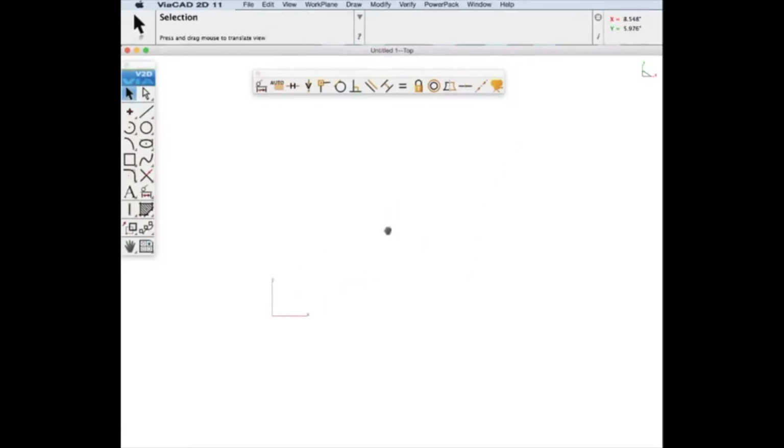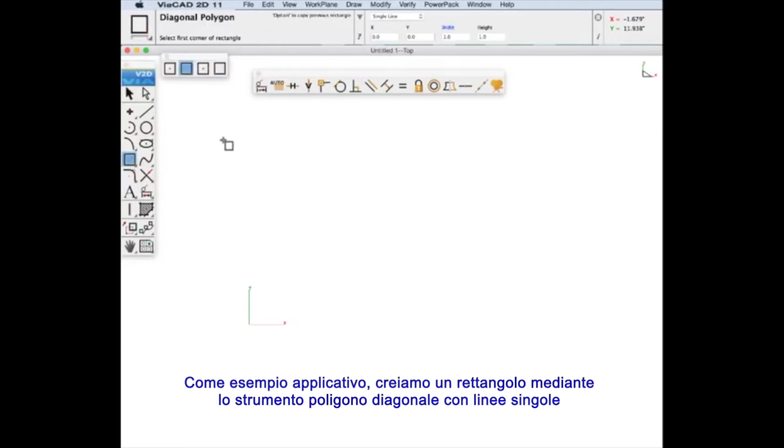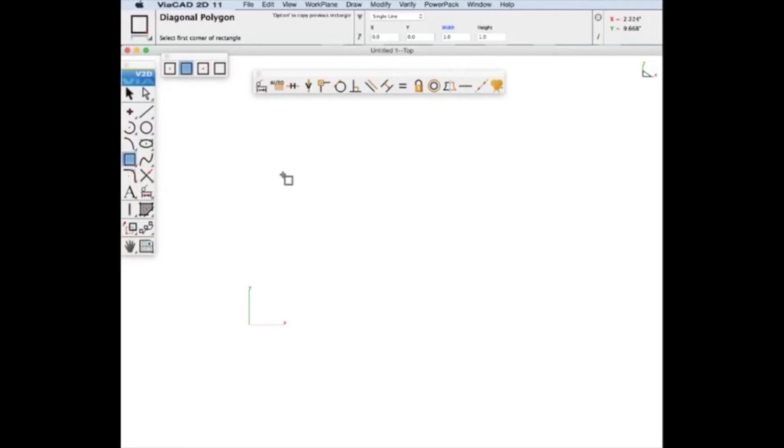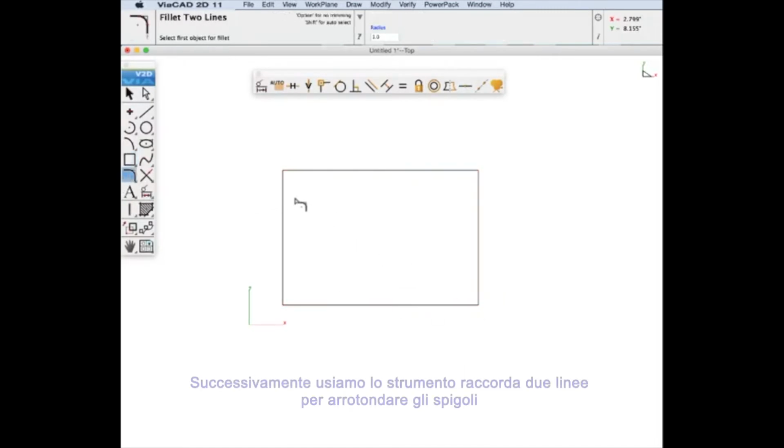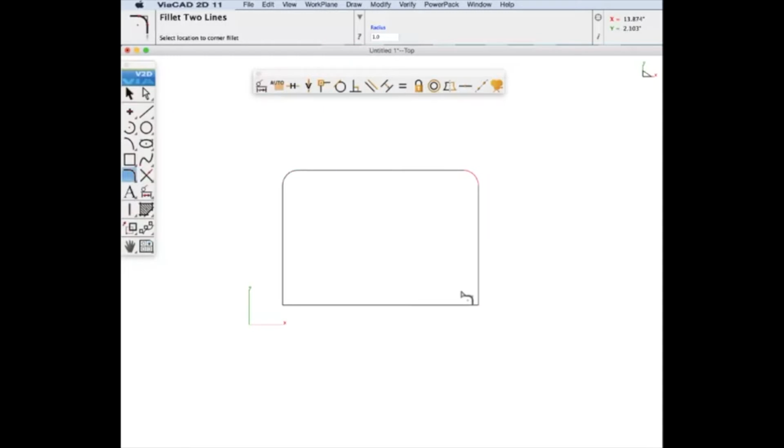Let's go ahead and create a rectangle. And we will create a diagonal polygon rectangle using single line. And we're going to add some fillets to it. I'm going to shift in the corner to do an auto fillet. And we'll pick all corners to fillet.